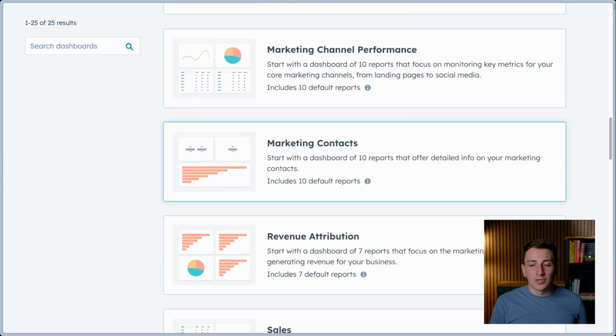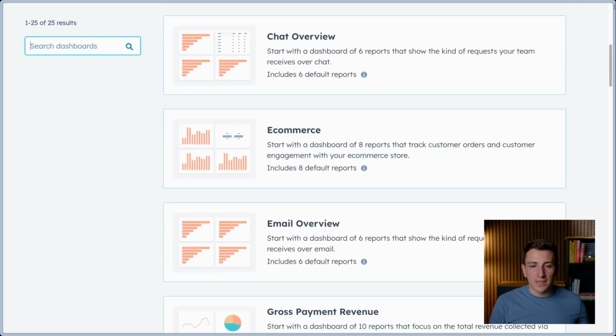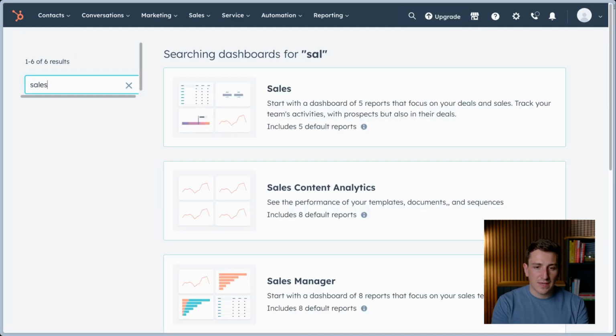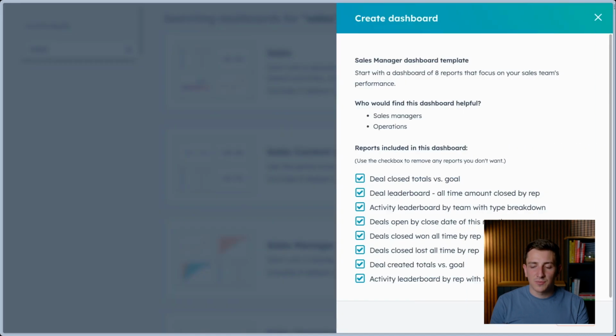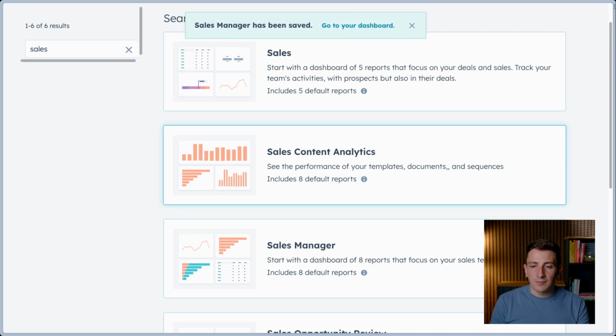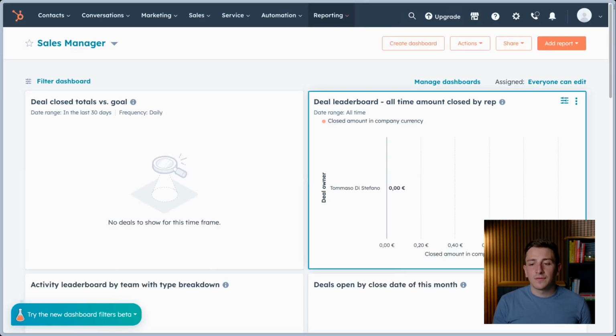So they have multiple charts and templates. An example maybe could be, let's say, calls. There is nothing here. Let's say sales. Okay, so this is a sales manager dashboard. I can decide what to see. It will be created, and basically I will have at a glance a list of how many calls we have done, how many deals we have closed per salesperson.